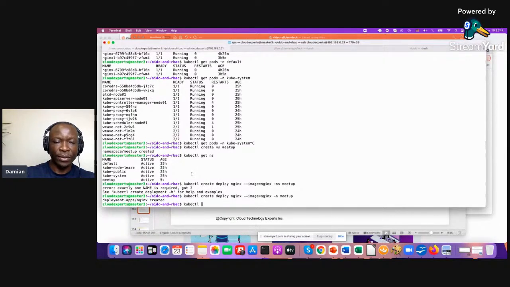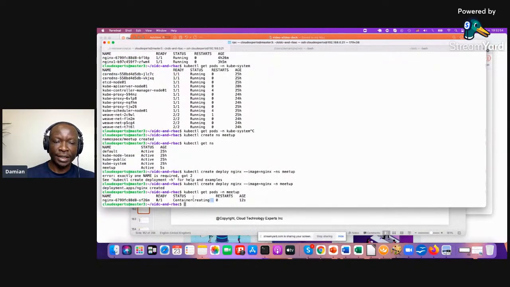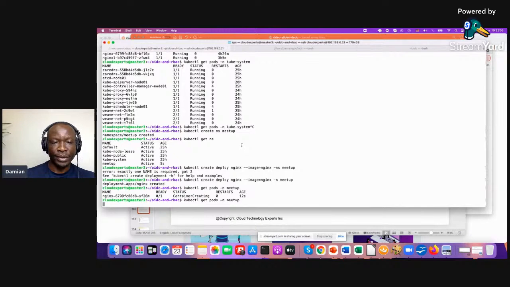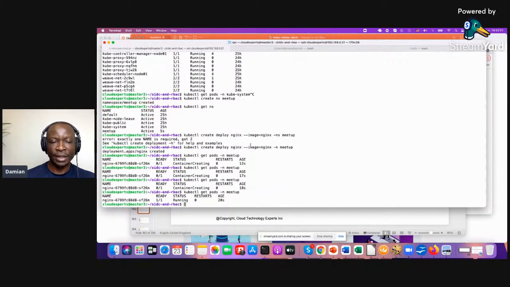So now if I say kubectl get pods -n meetup, my object is still being created. So you see how I put it inside that particular namespace. So it's now running. This is how you do things in Kubernetes. Everything is kind of divided into different rooms, if you like, different namespaces, for organization and also for a little bit of security purposes.